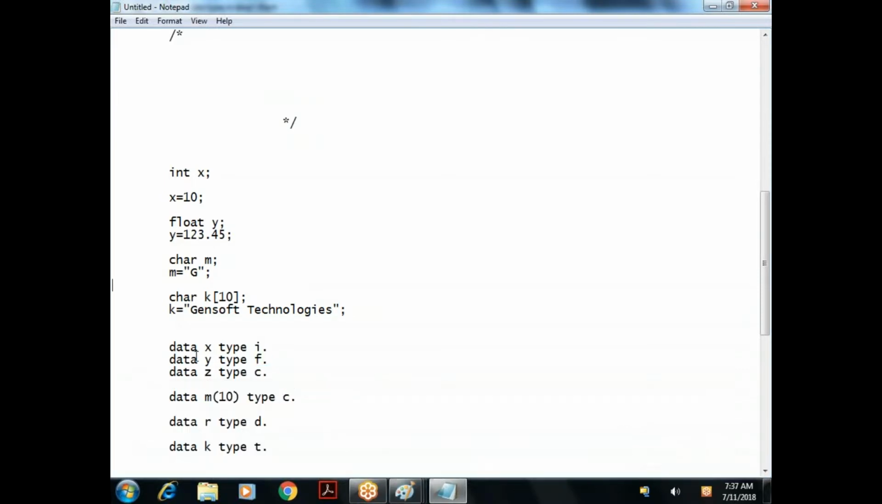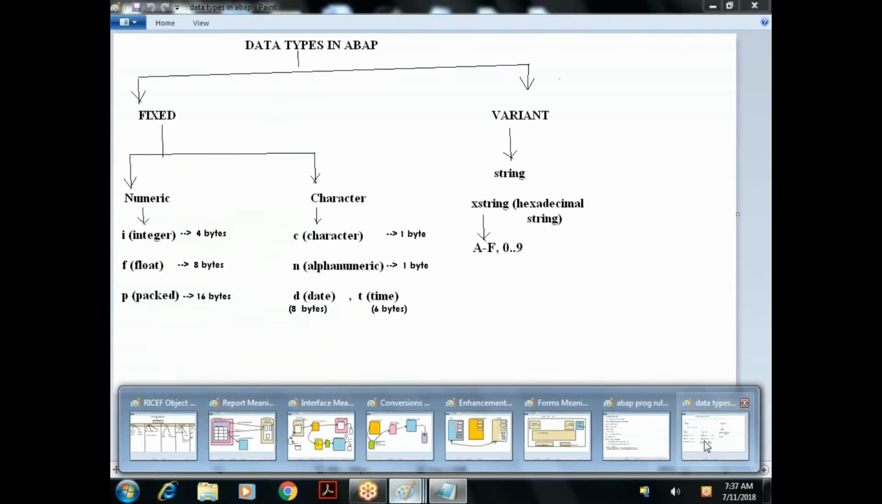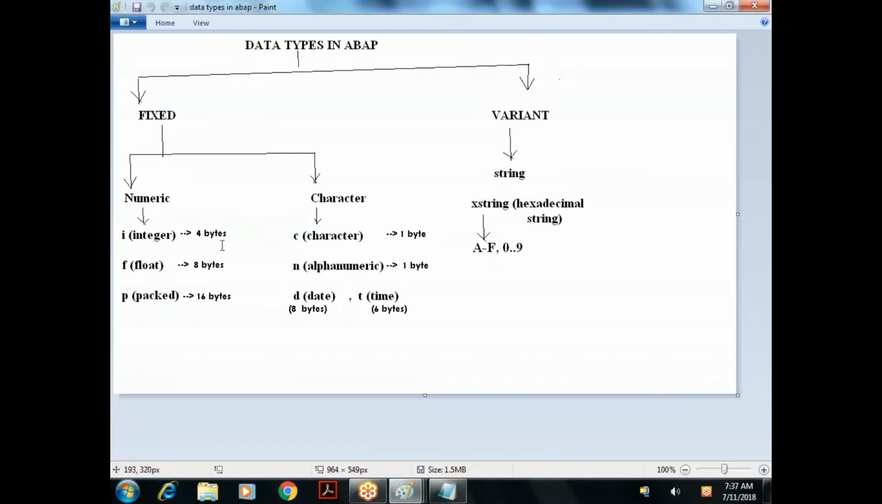Data types. Okay, for all the kinds of data type we have to use what keyword? Data keyword. Data keyword is used for what? Declaring the variables in what? ABAP. Declaring the variables in ABAP. That's what I am trying to show you.